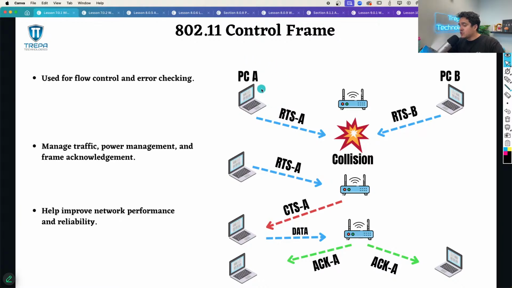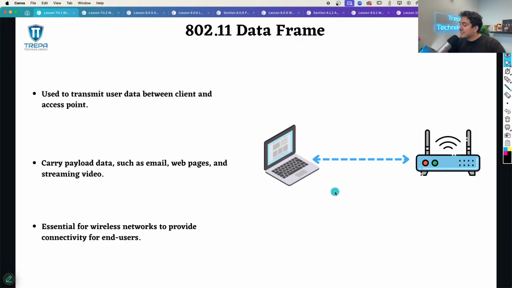So the 802.11 control frame is used for flow control and error checking. It's going to manage traffic. It's going to do power management. And it's going to do frame acknowledgement. And essentially what we have here is a request to send. The access point is going to send us a clear to send. And that's the control frame, this RTS and this CTS. And then this data we send will be part of the 802.11 data frame.